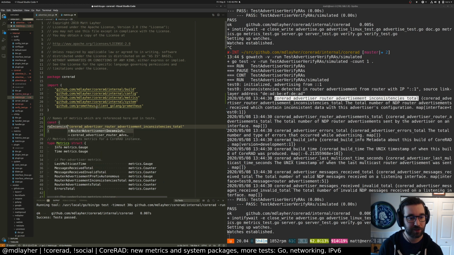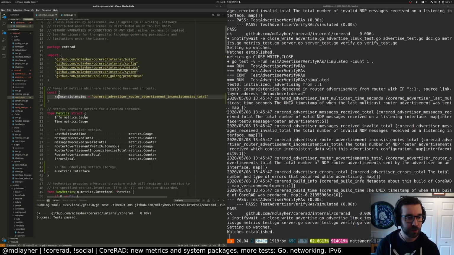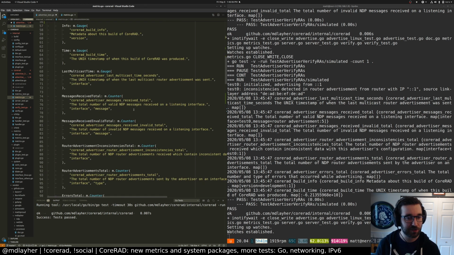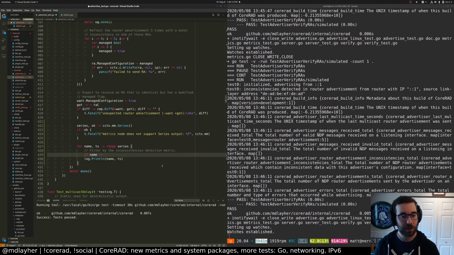RA inconsistencies. I think that's probably fine. Maybe I should prefix them with like metrics or something. Metric RA inconsistencies. This is fine for now. I don't think I moved a lot of stuff out of this package, so the package level namespace is a little less polluted than it was before, which is good. So now we need to take that string and replace it. There we go. RA inconsistencies. And RA inconsistencies.